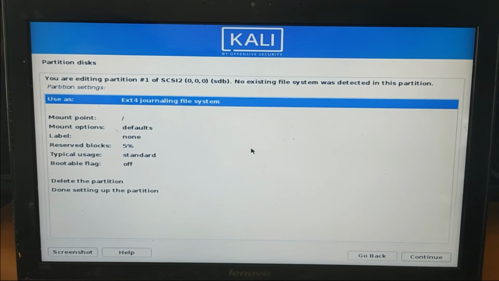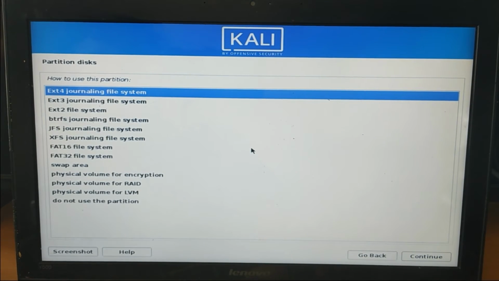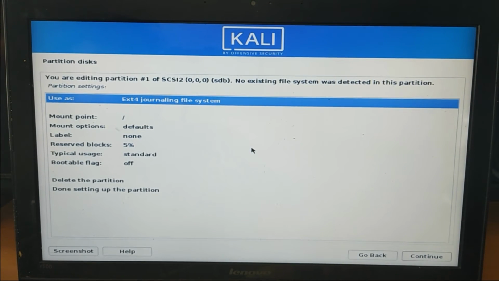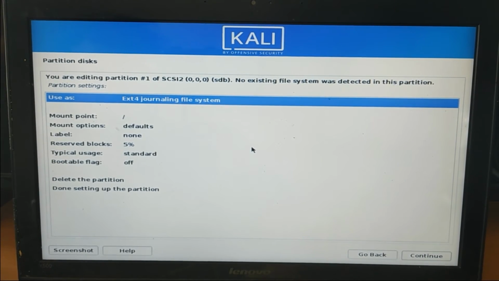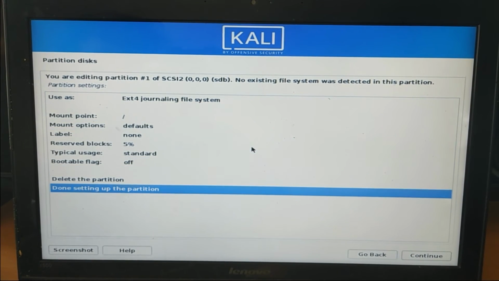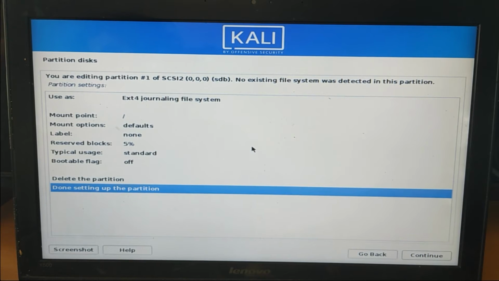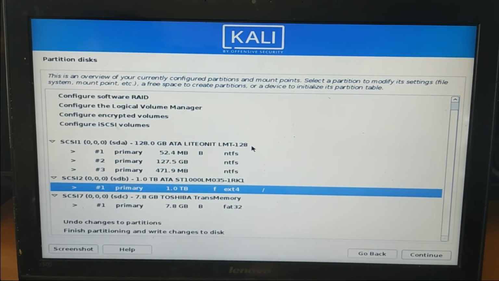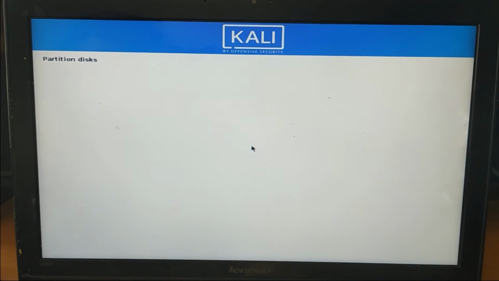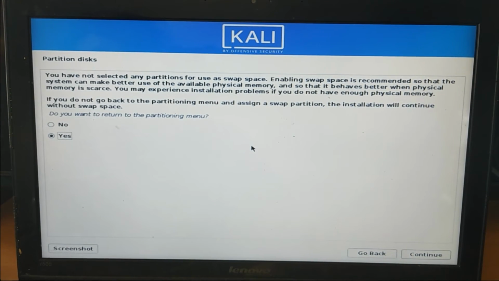then continue, then continue, then continue, then continue. Click Don't Set Up the partition, then continue. Then here click Finish Partitioning, hit Enter.